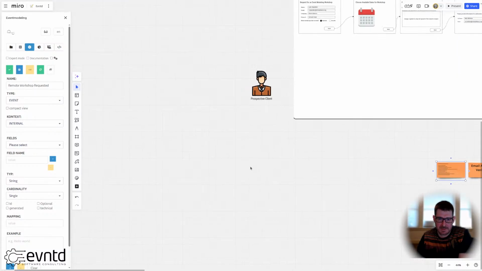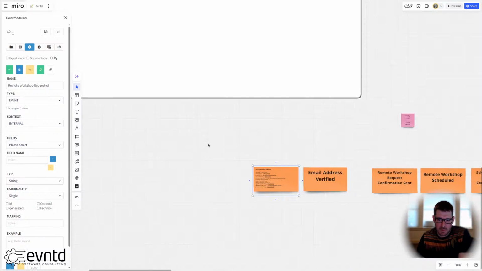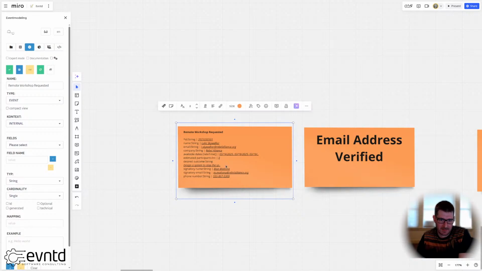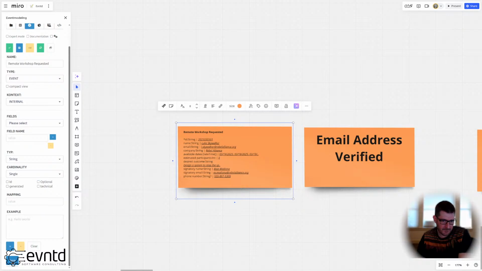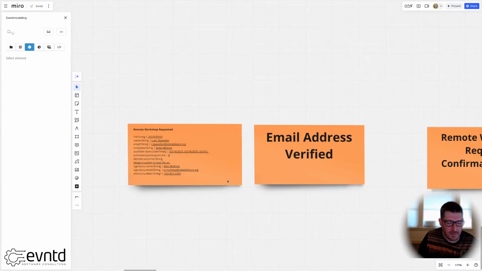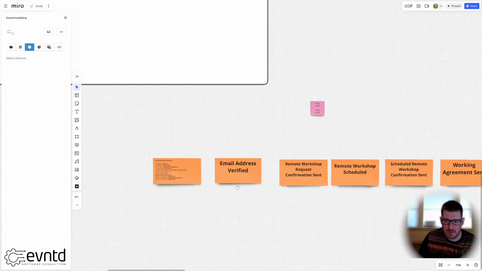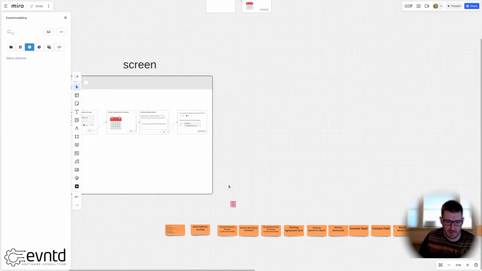And going back here, earlier I said I wanted the phone number to be optional. So I do want to tag that in the event field. So select phone number. Optional. I like that. String. Cool. Verified. Okay. Let's just run through this again.